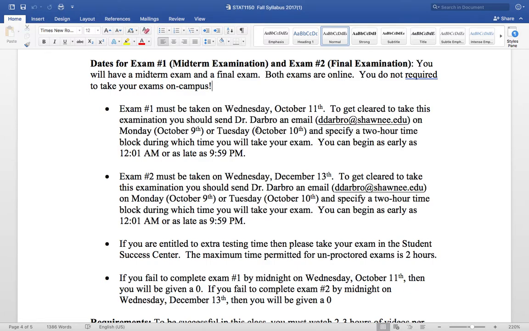But you have a 2-hour time block for each exam on these days. So let's say, for example, now let me start down here at the bottom. You can start at 12:01 a.m., in which case you would have until 2:01 a.m. to complete your exam. Or you can start as late as 9:59 p.m., in which case you'll have to be done by 11:59 p.m. So you get 2 hours.